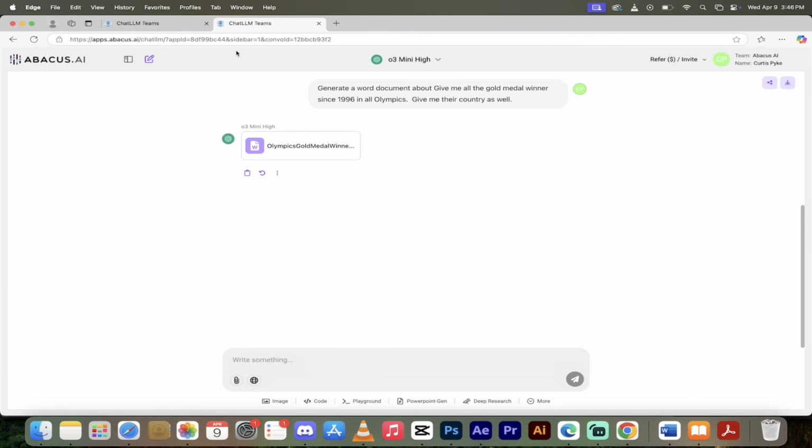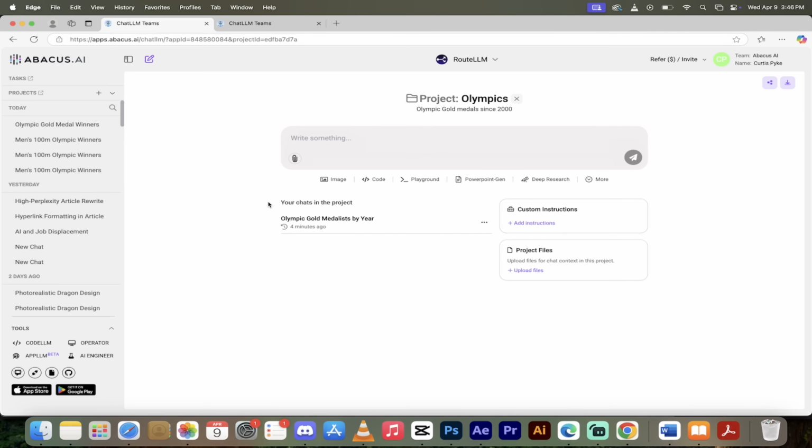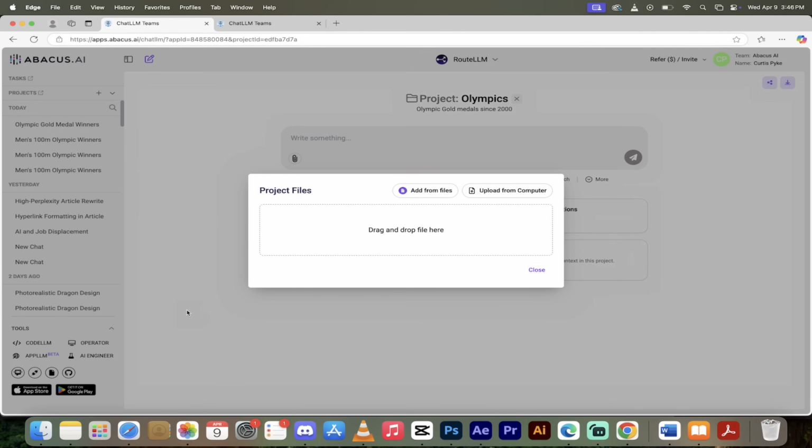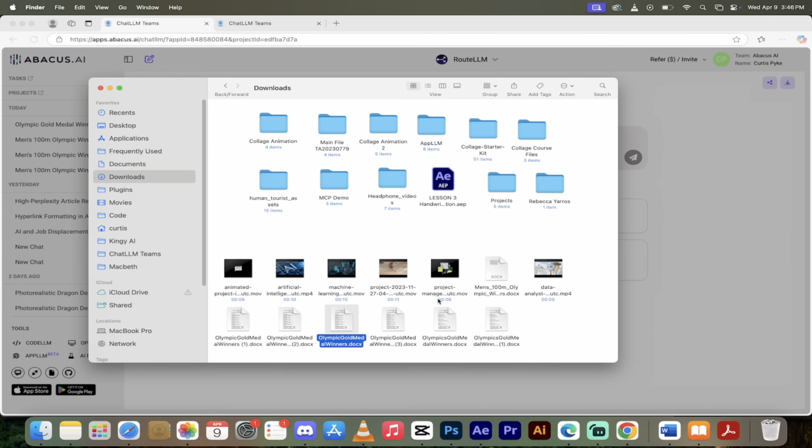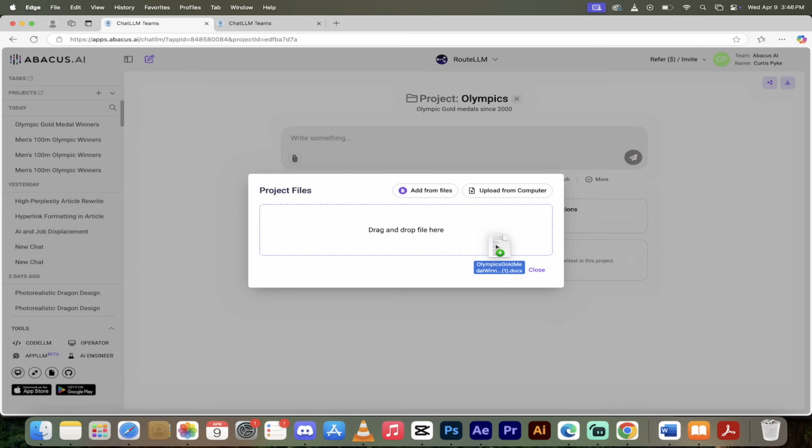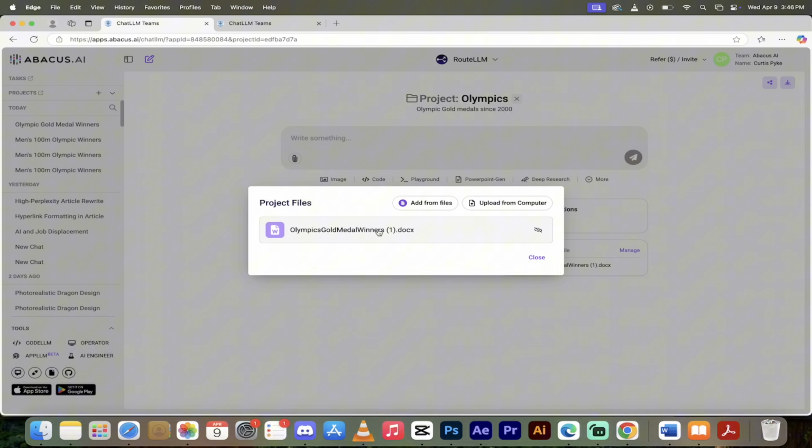But there you go. Now, let's go back into our other tab. We've created our own data. And let's go ahead and finish off this Olympic project here. So under project files, well, let's just upload the file here. So I'm going to go back into Finder. I'm going to go grab that file actually here and drop it in here. And there it goes. It says upload from computer. And that's our Olympic gold medal winners in the 100 meter.